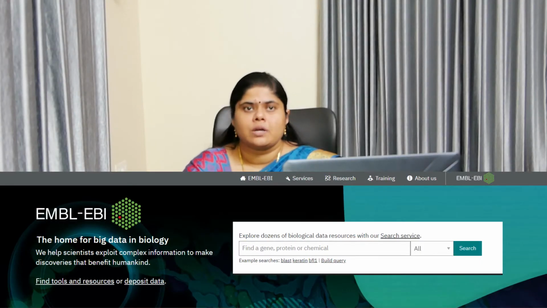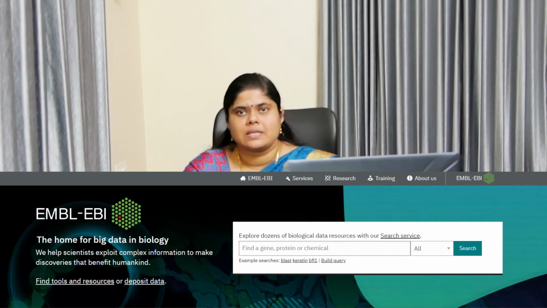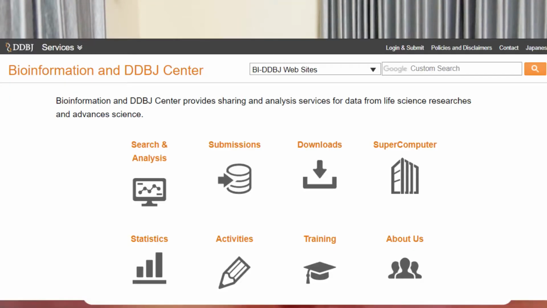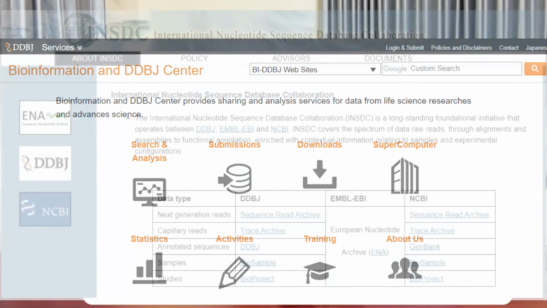The European counterpart of GenBank is the EMBL, that is European Molecular Biology Laboratory Nucleotide Sequence Database from the European Bioinformatics Institute, EBI. Another primary nucleotide sequence database is the DNA database of Japan, which is operated by the Center for Information Biology in Japan and is the primary nucleotide sequence database for Asia.